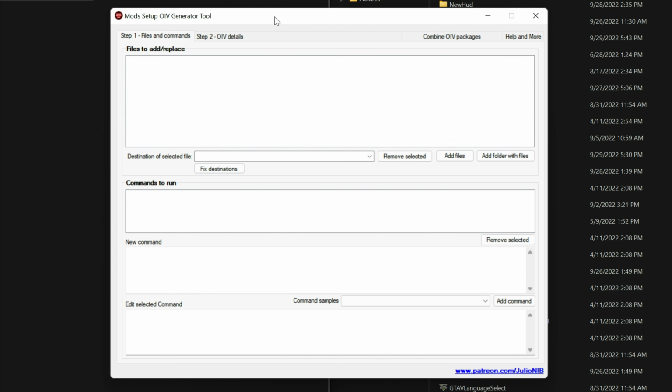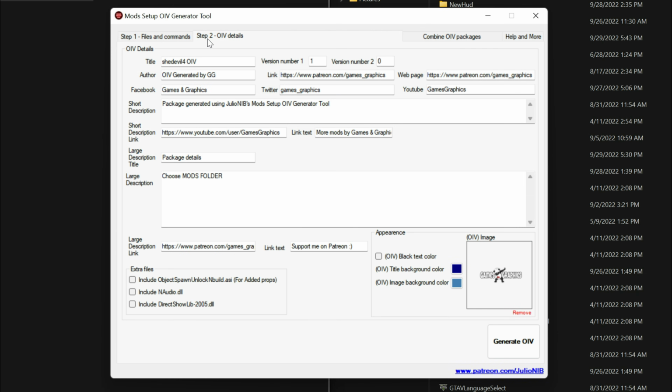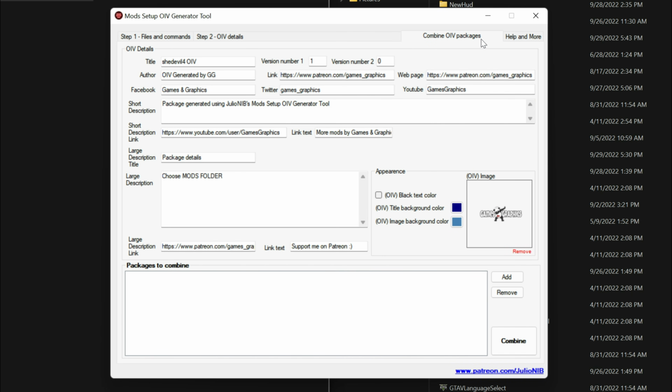So now once this is opened up, you see a window that says mod setup OIV generator tool, all right? Let's go through the things that are at the top, the features and whatnot. This is the setup 1. This is where you add in your files and your commands. And the second tab is setup 2, OIV details. This is all the details that you're going to fill out. And the third one is combine OIV packages.